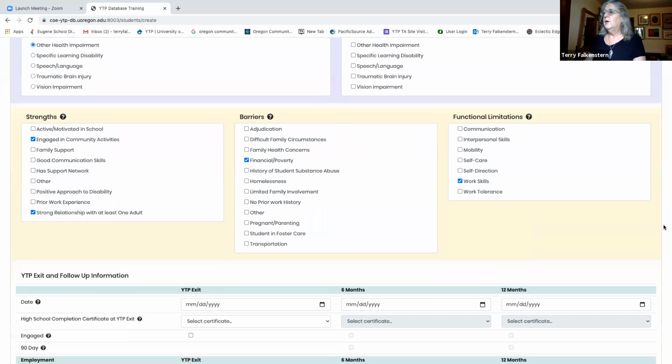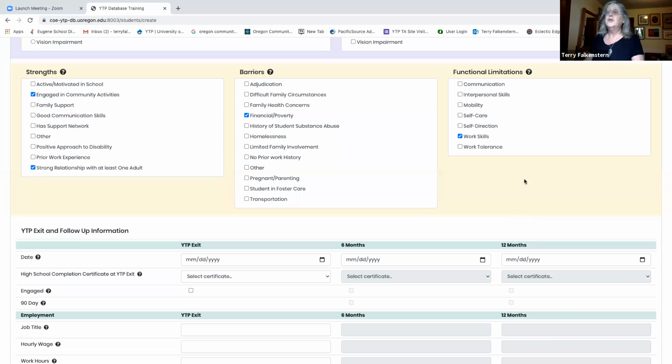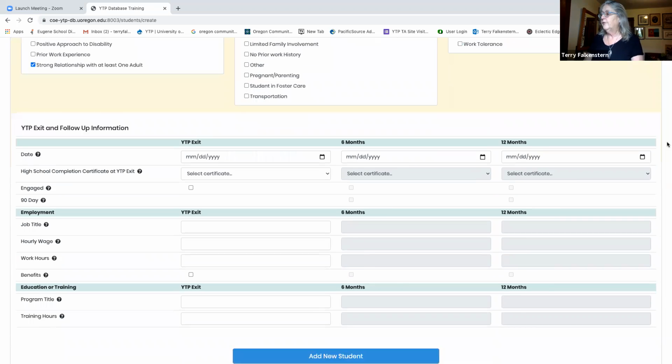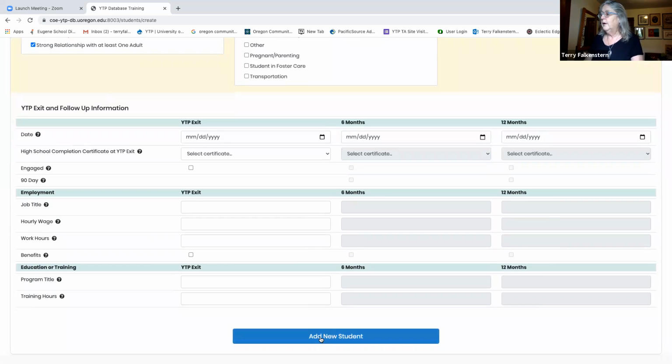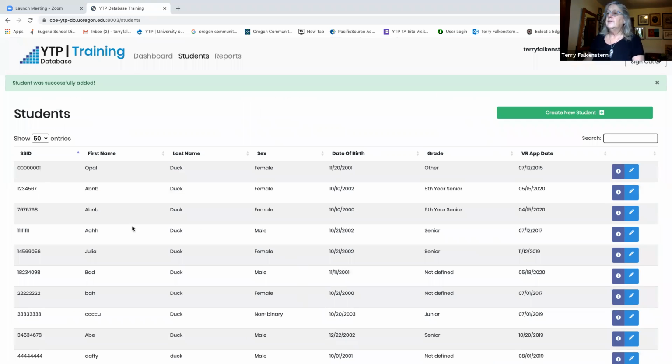So here we go. And the functional limitations comes from VR eligibility. So this is where we really need to be communicating with our VR counselor after our initial intake. So when I click add a new student, successfully added a student, and Abe, where is Abe? I don't see him, it says, so let's go. There he is, okay. Abe is there, great.